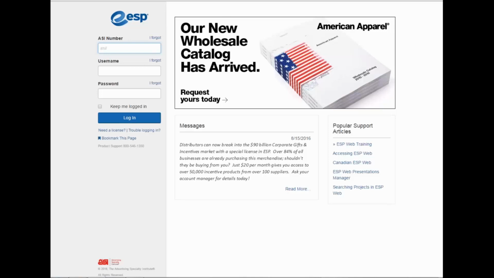Once you type in the address to get to ESP Web, you would then type in your login credentials to access ESP, and the login credentials include your ASI number, username, and password. You would simply type in your login credentials in the fields that are provided. If at any time you have forgotten any of the login credentials, you would simply click on the I forgot button next to that section, and that will help you gather that information.